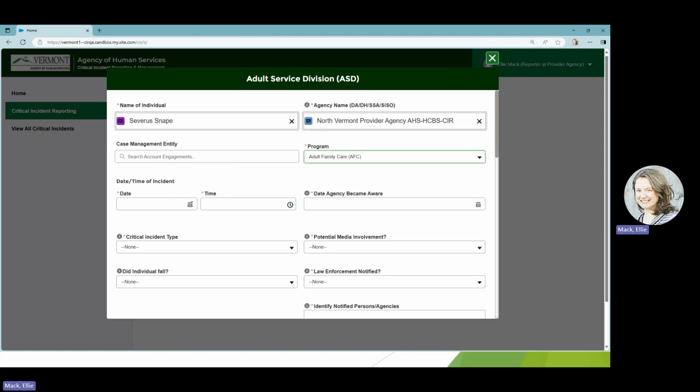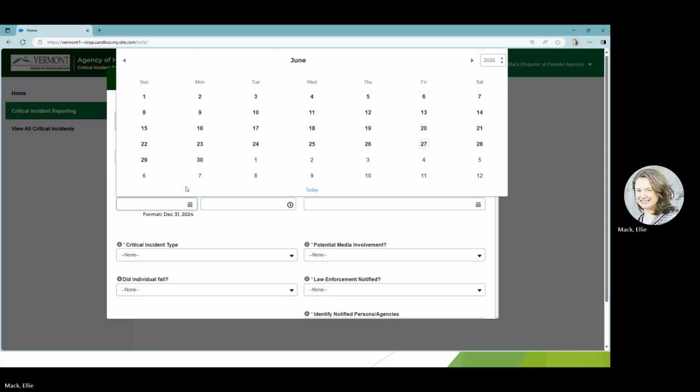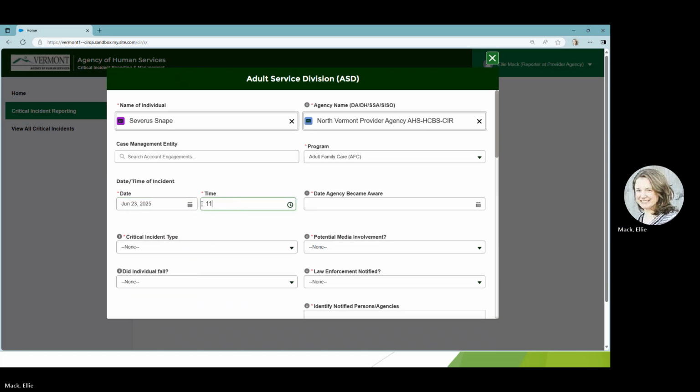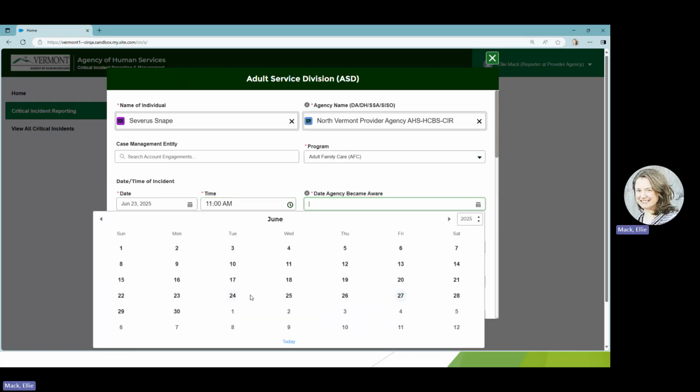Next, use the calendar icon to select the date the incident occurred. And enter the time of the incident. Next, use the calendar icon to select the date that you became aware of the incident as a reporter.